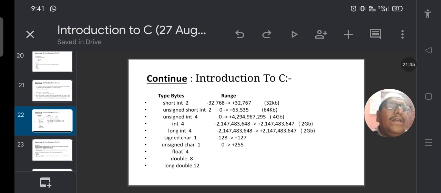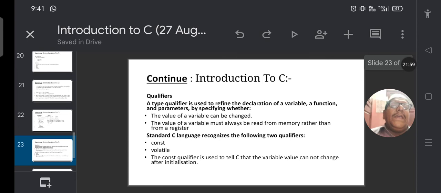The important values are here. Int means 4, long int means 4, signed char means 1, unsigned char means 1, float means 4, double means 8, long double means 12. These are the byte values of the data types. Okay, next let's go to the qualifiers.